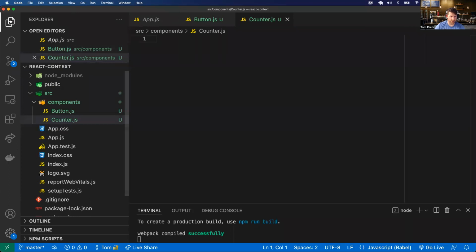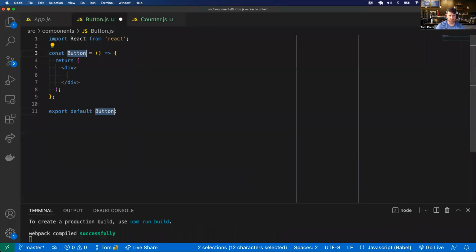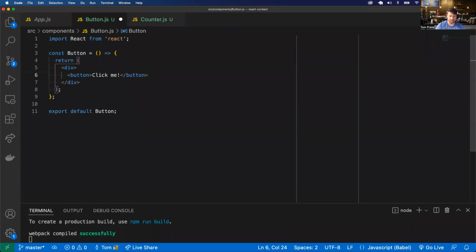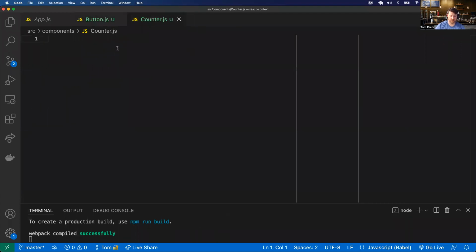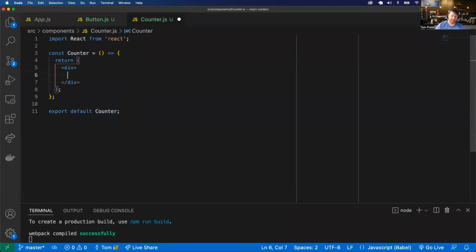Don't save. All right. So in the button component, I'm just going to literally have a button initially. It says click me. And in the counter, I'm going to display some counter value.